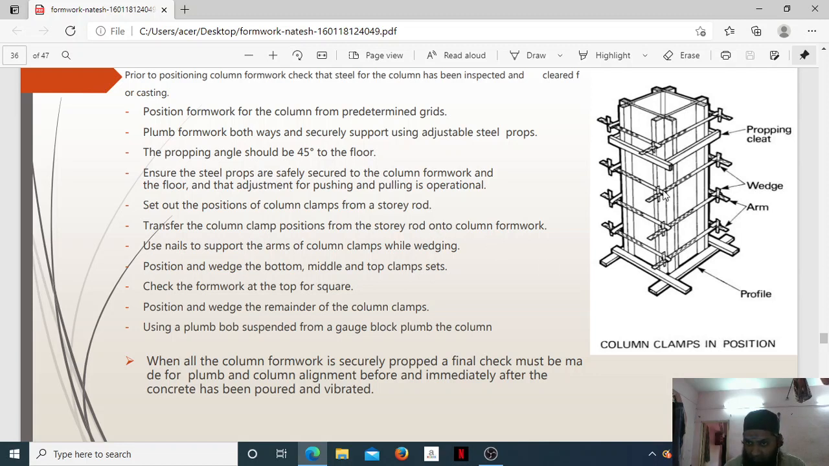So this can be transferred, and this can be adjusted up and down depending on our need. Even this propping cleat, as you can see, can be adjusted. Use nails to support the arms of the column clamps with wedging. Wedges are small, you can see this is a wedge. These wedges are small wooden pieces which are used to adjust the formwork.